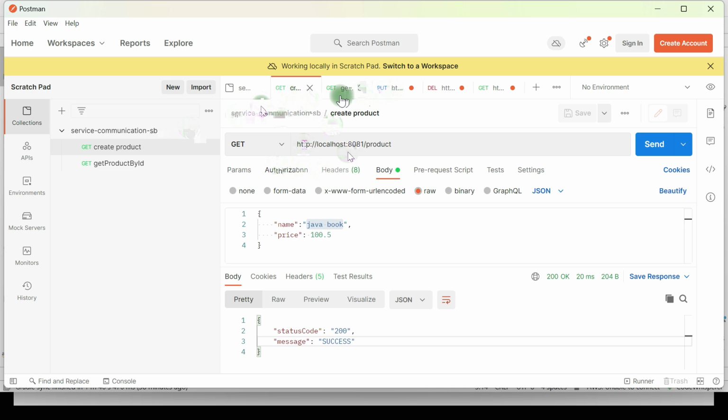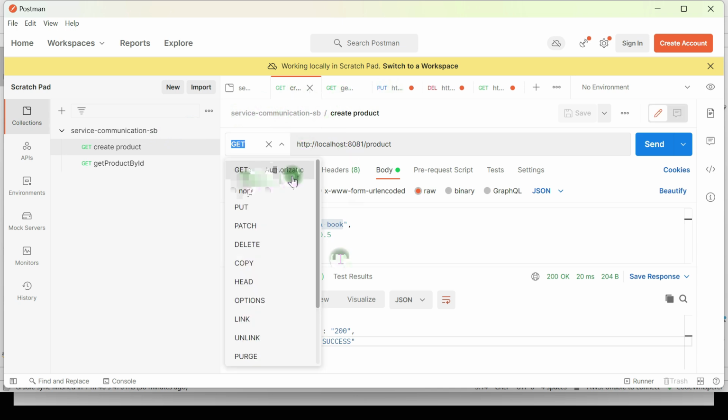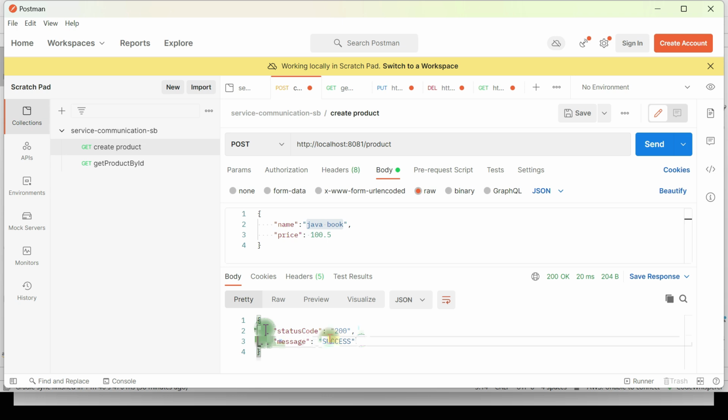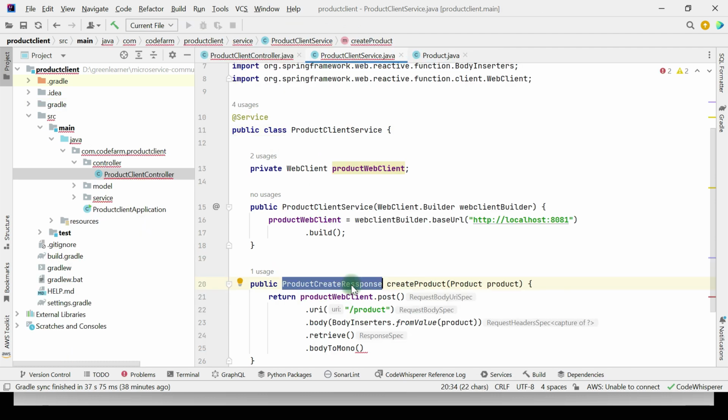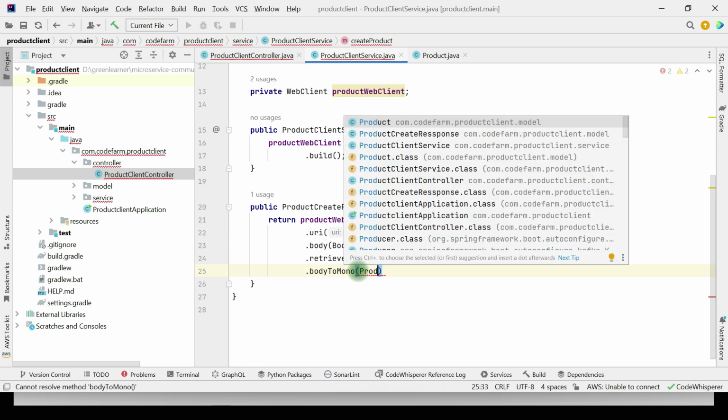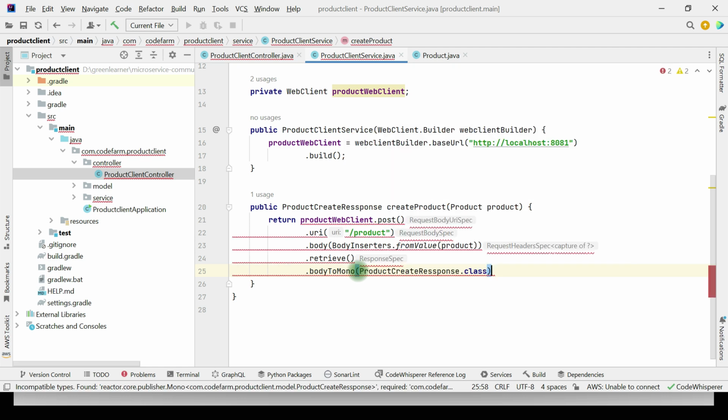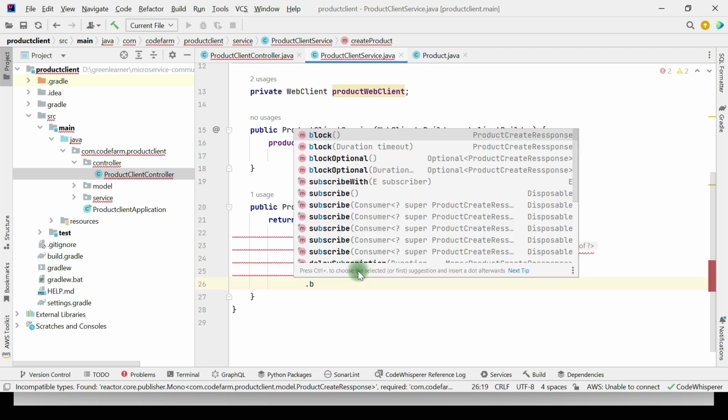So we had this response, right? Now I have to pass this status code and message into some classes. That is why, under this product client, I have this product create response. So I can rename it also. So body to mono, let me complete this first, I'm speaking too much. Product create response dot class, and dot block, return it. That's it.